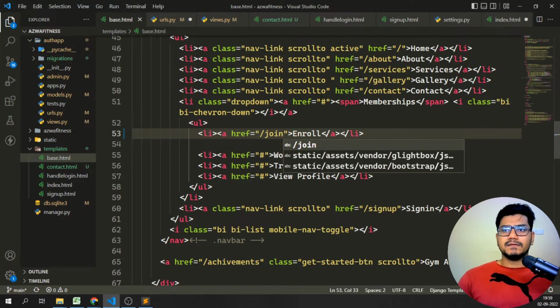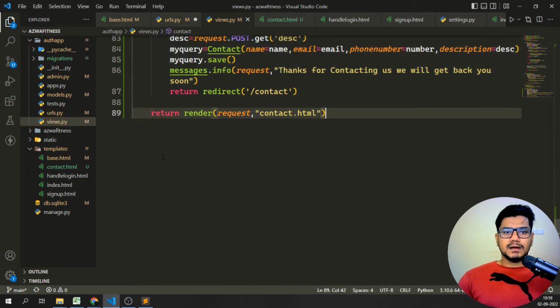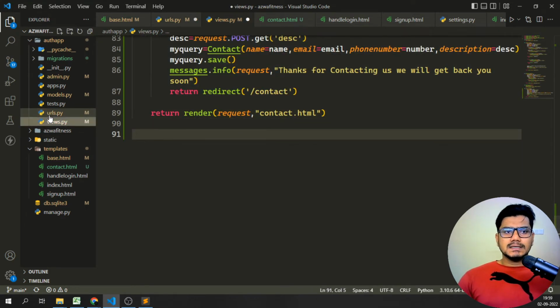Let it skip it. If it's something there, we'll just keep it. So we have created a join function, that is they can join the particular gym. So I'll just create a particular function name here as well. So I'll just keep the slash join.